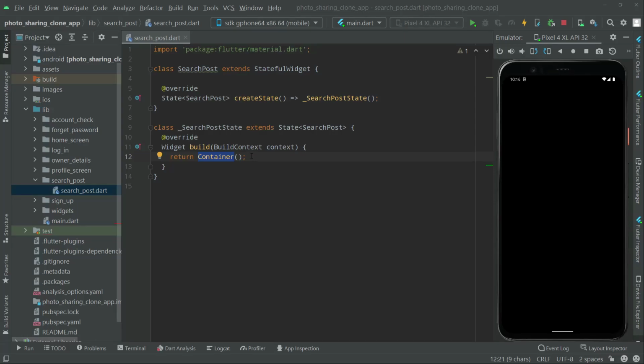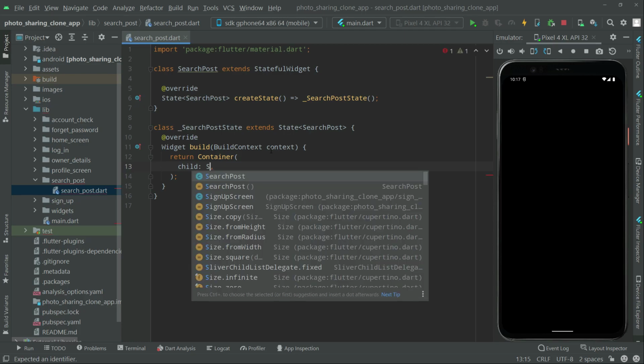So welcome back. Now in this video we will start working in the search post dot, okay, as you guys can see. Now let's go and implement a beautiful UI right in the screen. So we will do that. In here, empty container, in there, let's start work. So in here we will say child, and right in the child there will be scaffold.